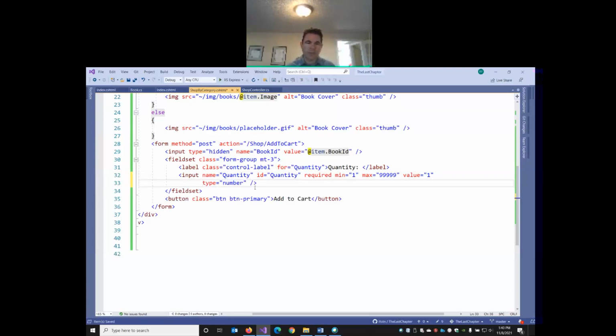So inside my input, I'll add a class of input-small. And then I'm going to go to the style sheet and I'll define this input-small class. I'll give it a width of, I think, maybe 75 pixels. That way our text box won't be so wide. So I'm going to add this class definition onto the quantity box.